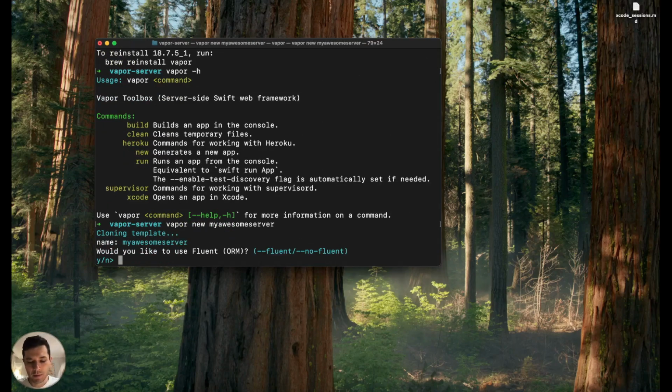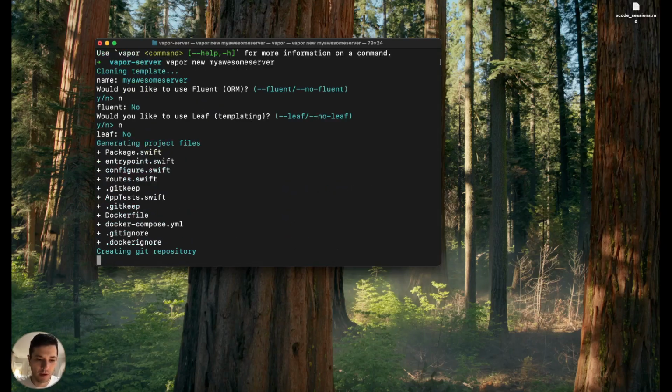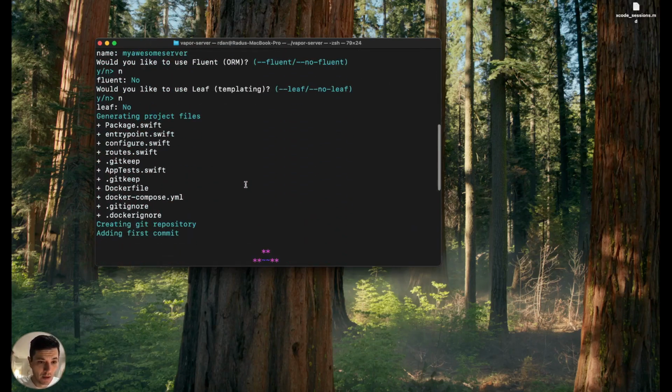Then Vapor will ask me a few questions, I think a couple of them. First, would you like to use Fluent or ORM? It's the thing that will help us save data, built on top of a database, where you write your models and so on. I will answer no for the moment. Then, would you like to use Leaf as a templating language? This is mostly for HTML and generating content based on that. We're not going to do that for the moment.